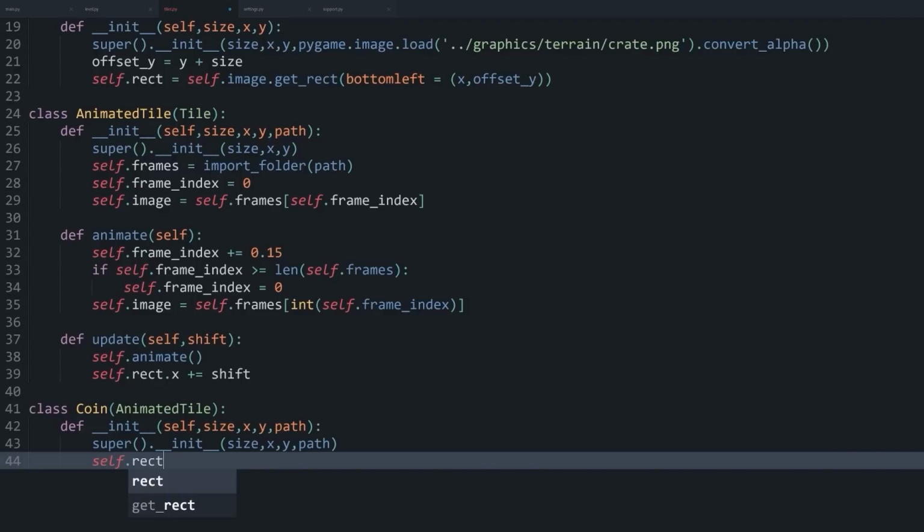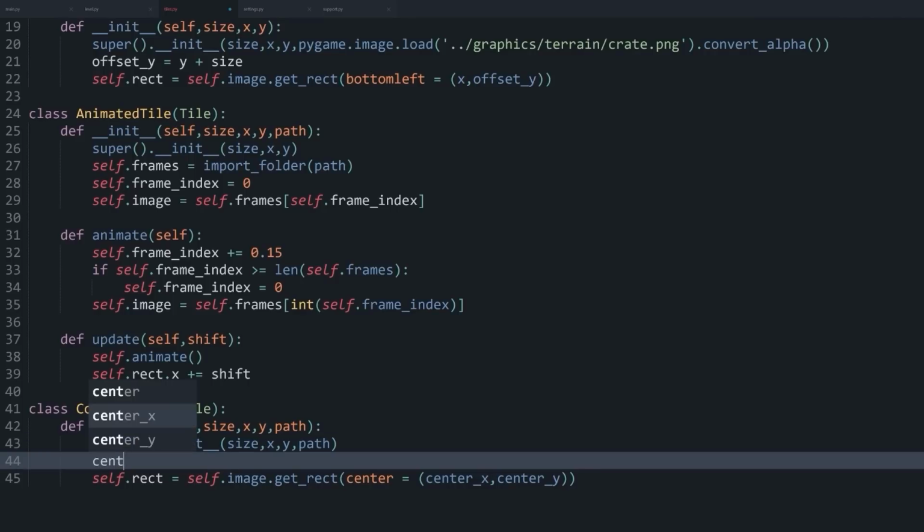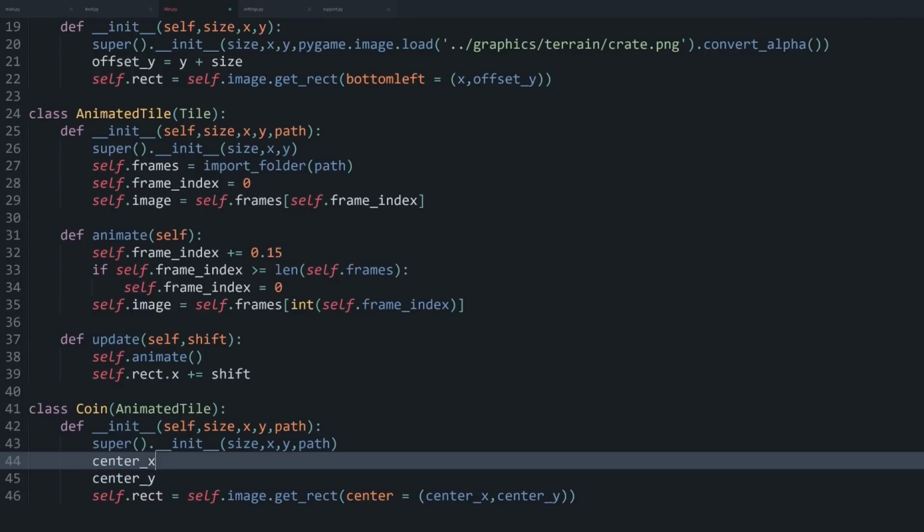But for the rect, I want to place this in the center. So really all I have to do is self.image.getRect. And now I want to get center. And now for the x and y, I want to get center_x and center_y. So what we now have to figure out is how to get these two numbers. And let me put them as their own variables. So center x and center y.